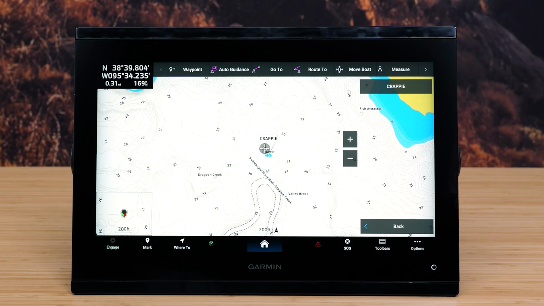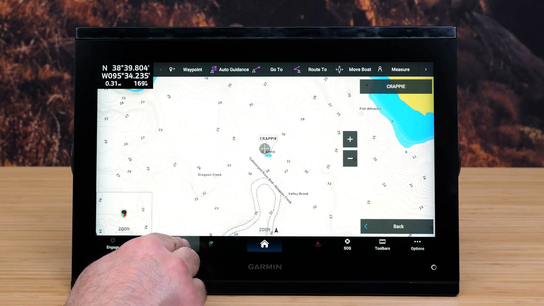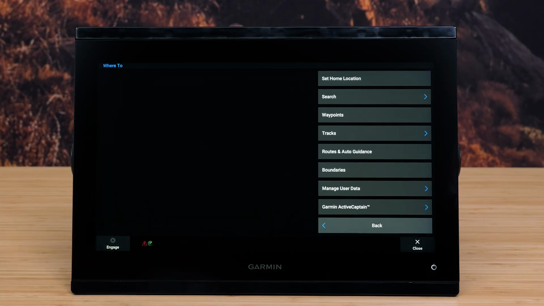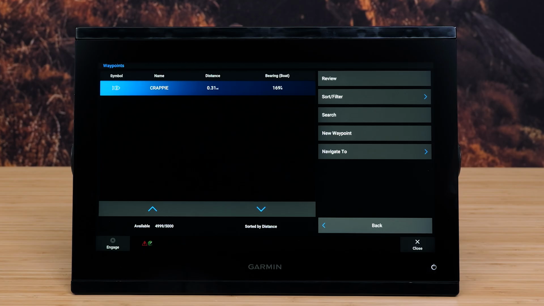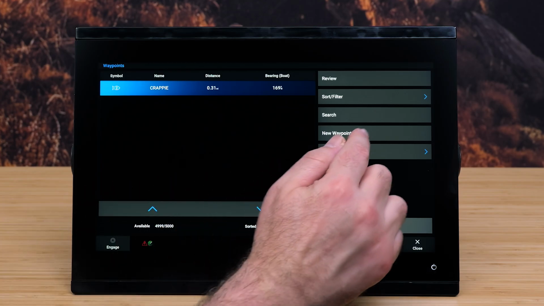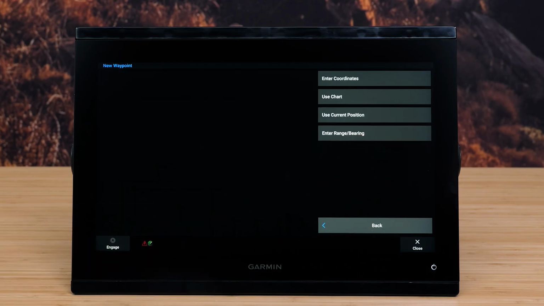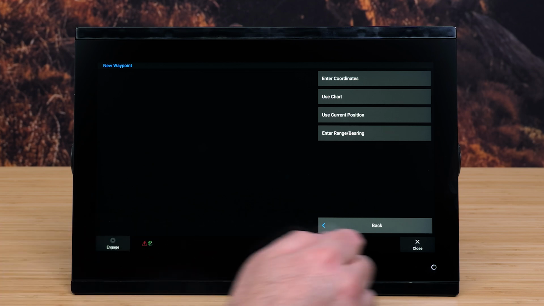The second method to create a waypoint can be performed by selecting Where To. Then select Waypoints. Select New Waypoint. You will then see the option to create a waypoint by entering coordinates, using your chart, your current position, or by entering range and bearing. Routes can also be created with the GPSMAP series. Select the Close button to go back to the navigation chart.